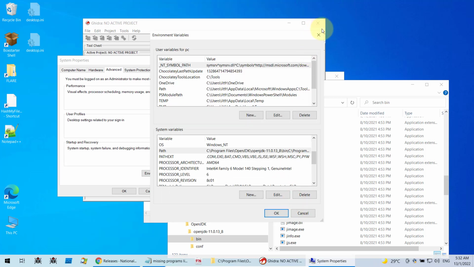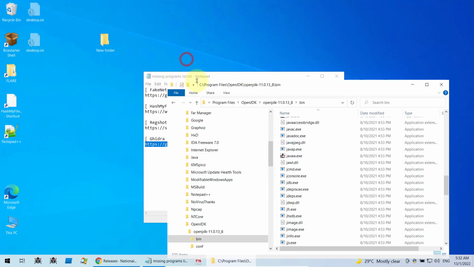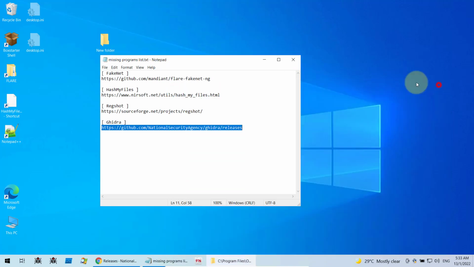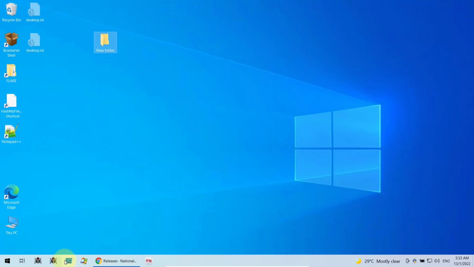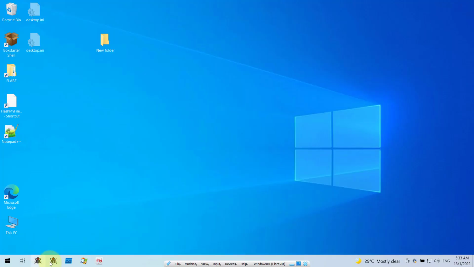So we have now installed all the tools that you need for this course. The other thing I want to tell you is about Procmon and Proc Explorer. This is Process Explorer and this is Process Monitor. Initially this area will be empty. That means down here on the taskbar you won't see these.